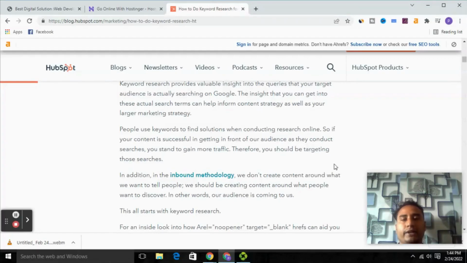So if we conduct effective market research, that means we are gaining insight into what's going on in marketing trends. So we need to center our content around those keywords that the audience is searching on Google. So it will help you to get better marketing trend insight.